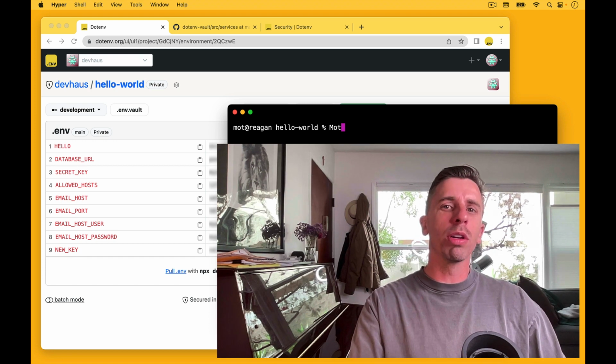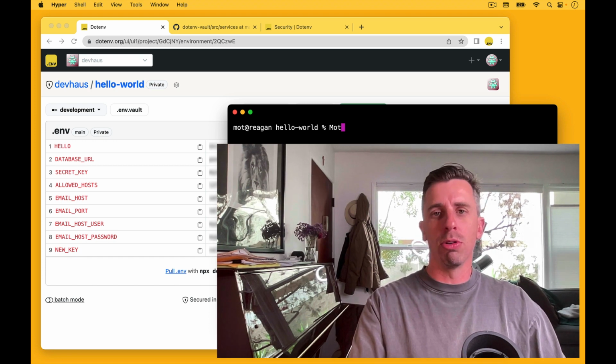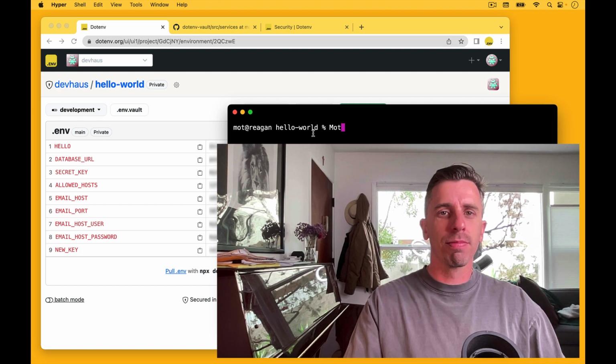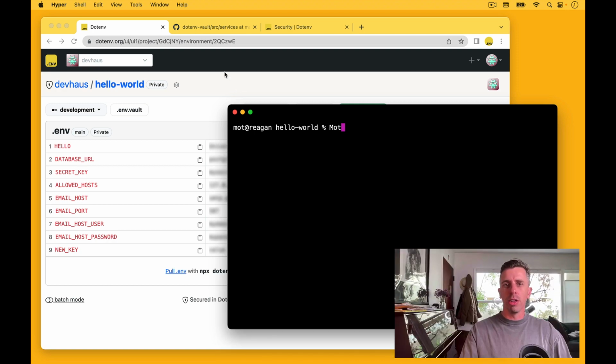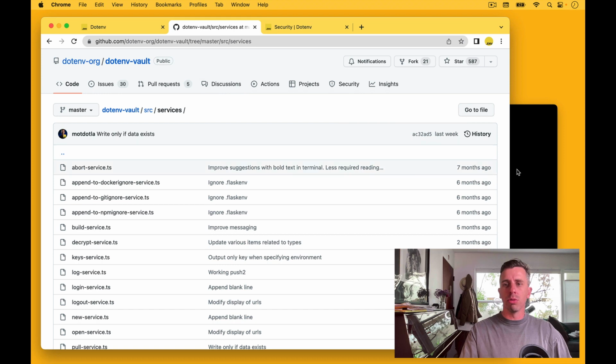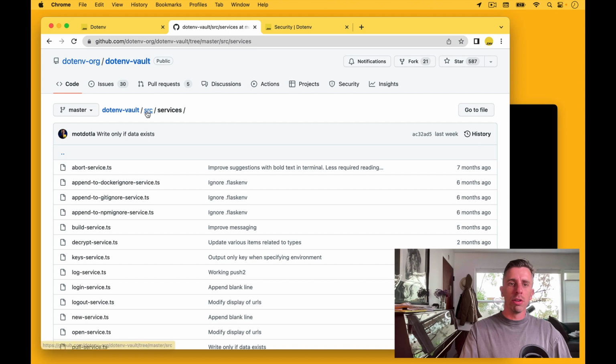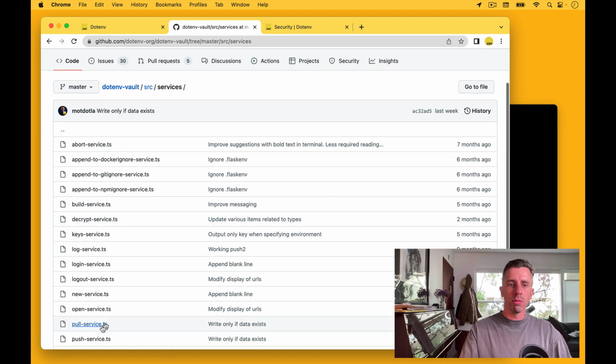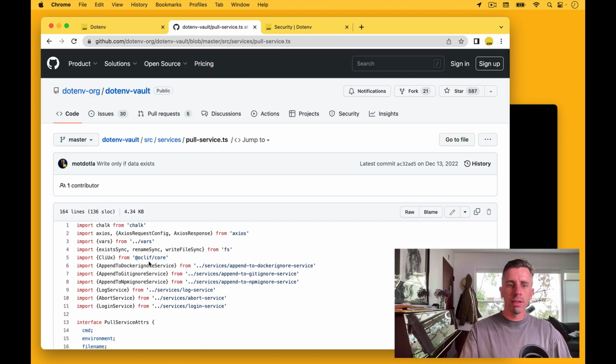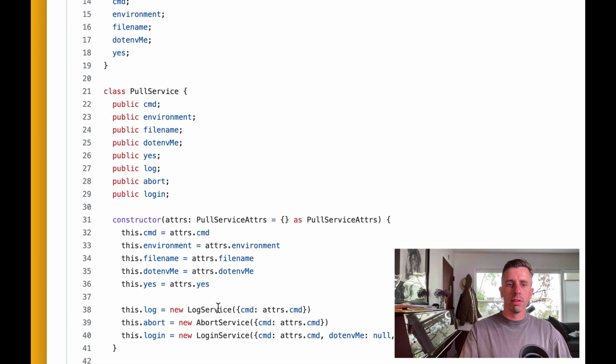In this video, we're going to go through what happens when you run the pull command. Let's get started. I think the best way to show this is to actually go to the CLI tool, and we'll go to the service when we run this command. So npx dotenv-vault pull to pull our latest .env file. That maps to under our source services pull service. So let's take a look at that.